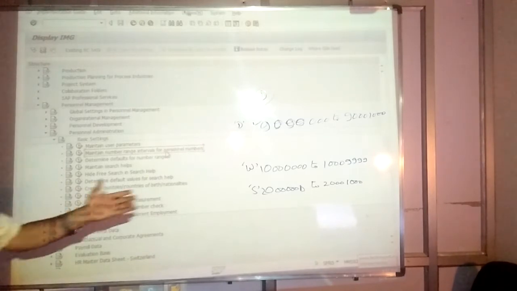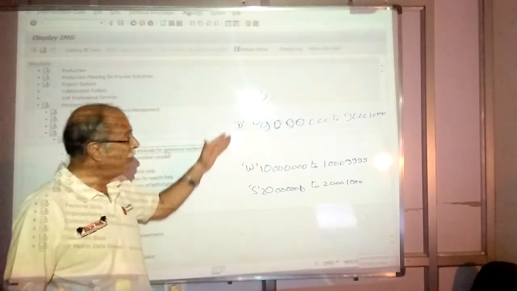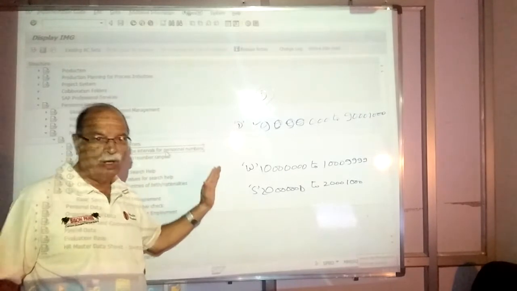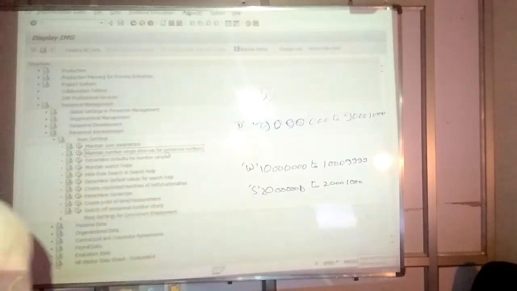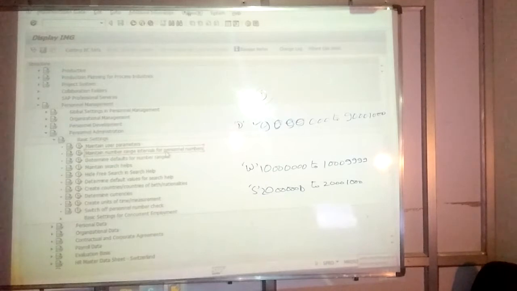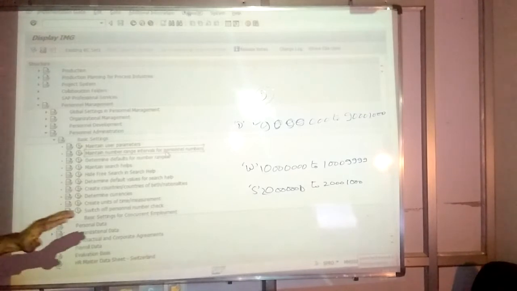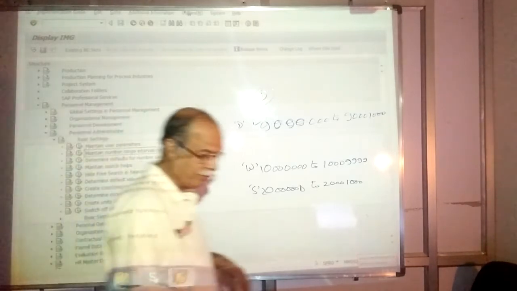Similarly, worker, similarly. So when you are creating these ranges, how should these ranges fall as per your design? If it is directors you are hiring, it should come automatically in the 9 range. If it is workers, it should come automatically W. If it is this, it should come automatically S. So when I create the ranges, how do I create it?